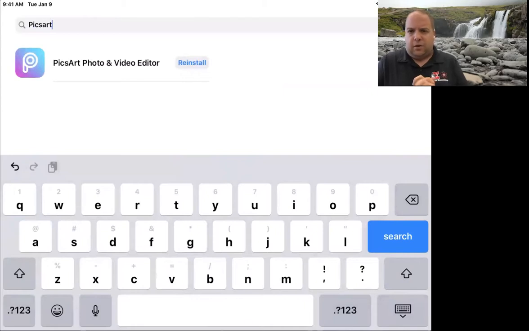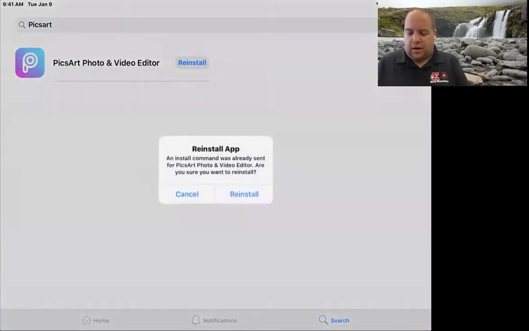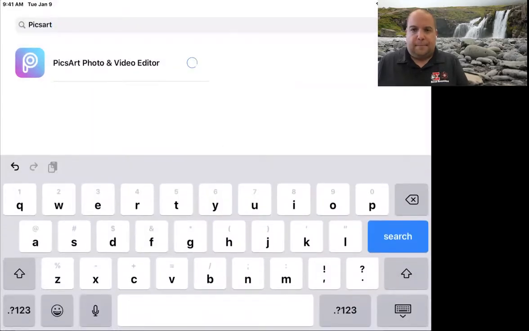It'll pop up. Now you'll notice on my screen here, it does say reinstall. I already had it and deleted it, so I'm gonna hit reinstall. On your iPad, it will say install. So we're gonna go ahead and install that app. Then we could search for the next one, okay?